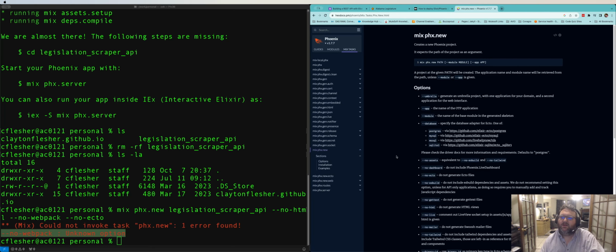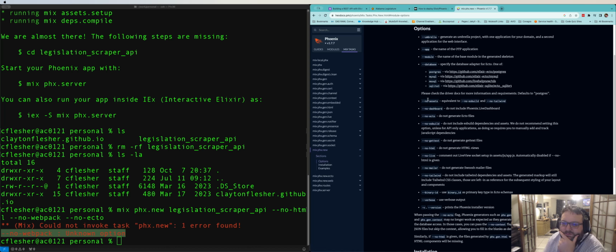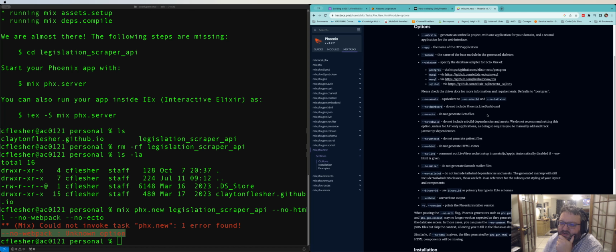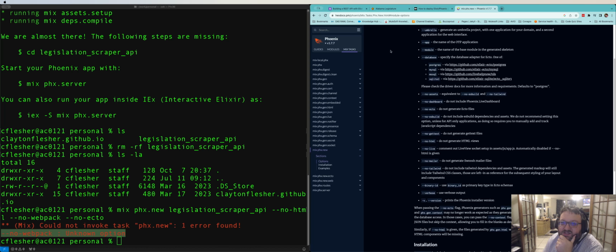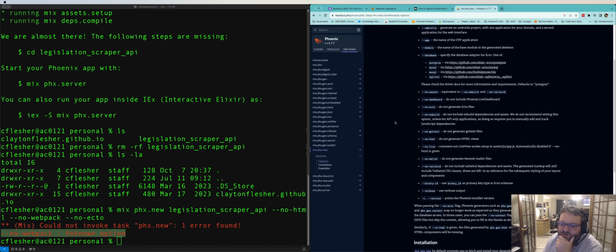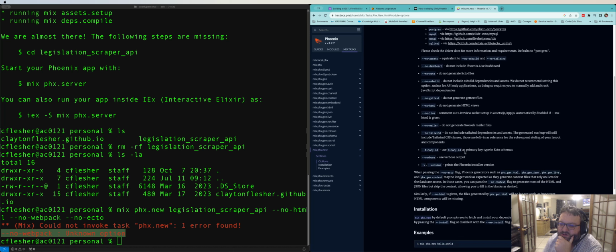Assets? Okay. So options. We're not going to use a database. No ES build and no tailwind. No dashboard. That's fine, we can have the dashboard. No Ecto: do not generate Ecto files. No gettext. Is this the right version of Phoenix? This is the current version, so that's fine. Primary key, we're not going to. No tailwind: do not include tailwind dependencies in the generated project. Okay, so we don't need tailwind.